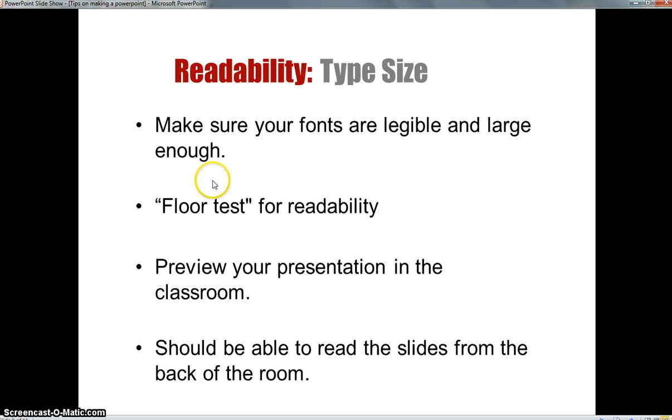The next thing for readability, we're almost done here with this. Type size. So make sure your fonts are legible, meaning readable. So don't do some sort of crazy cursive that's really hard to read. Make sure your fonts are large enough. So as you can see, these fonts are large enough that you can read easily.